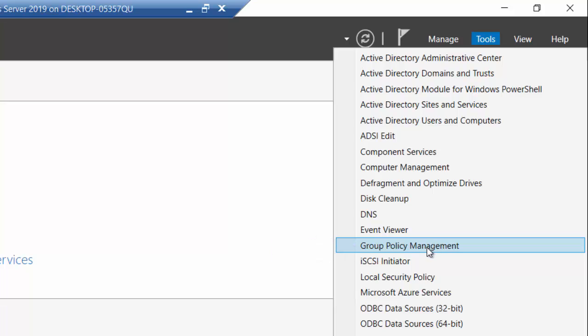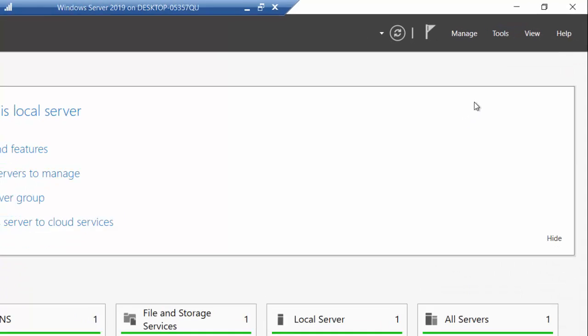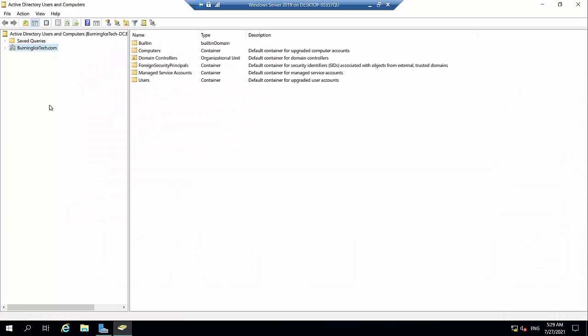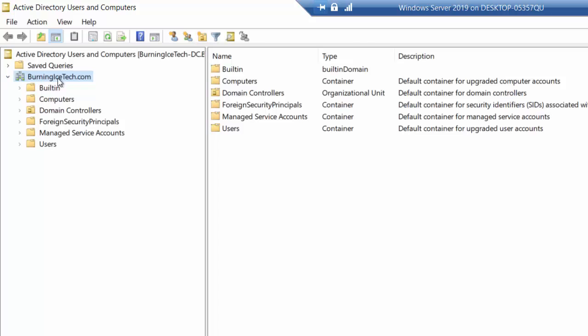We need to give you guys some context here first. So I'm going to go here to Active Directory Users and Computers. And there we are, guys. There's my fake domain, Burning Ice Tech, same name as the channel. I'm going to drop that down. That is pretty much as default as things get.